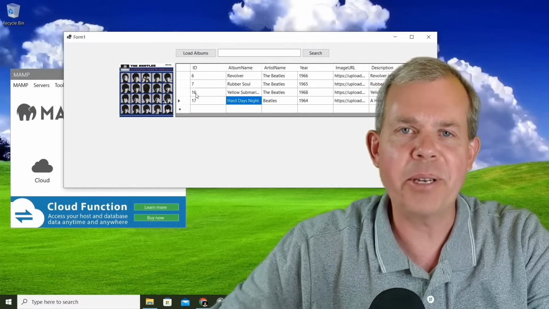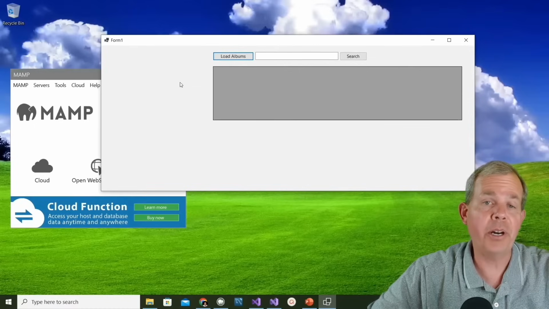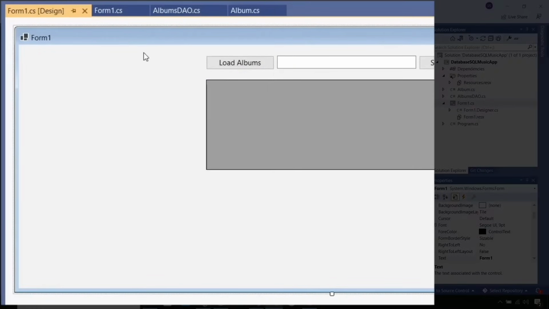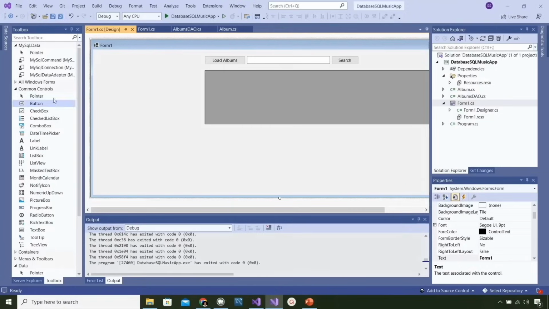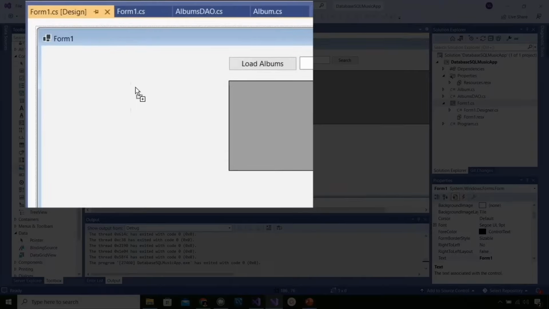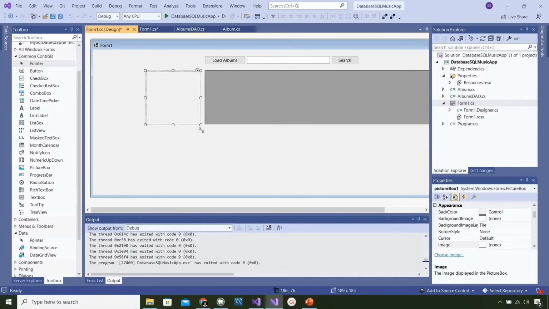So let's get started with the code. Okay, so I've reversed the application, so now the picture box is gone, and we're ready to start adding that feature together. So I'm going to close this and start the process. So here's the process. We're going to take this form and put a picture box on it. So let's go find the picture box first of all. And let's see, it's called picture box right there. In WinForms it's as simple as dragging something onto the screen and changing its size.